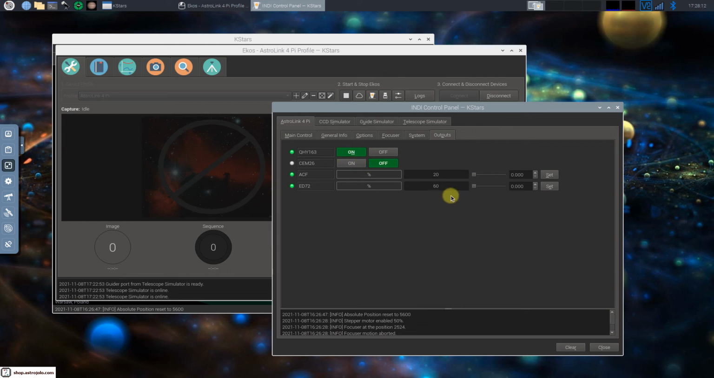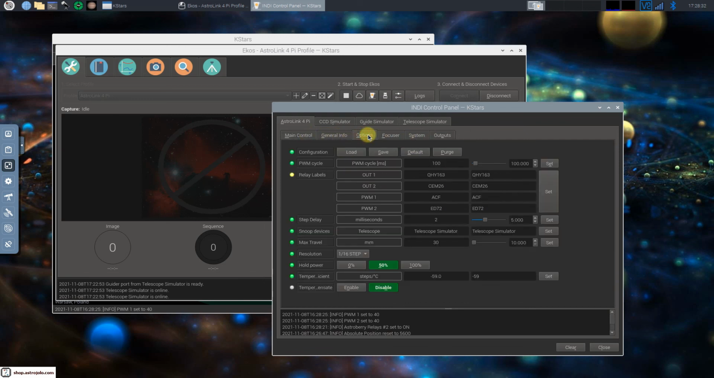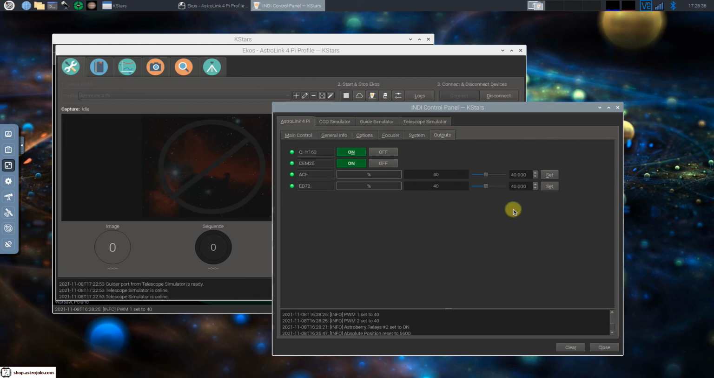You can have some predefined values remembered, saved in configuration. So if you want, for example, that after connecting to the driver, one of the outputs will be on, another will be off, and PWM outputs are set to 40, you can go to the Options tab now and save this. Once it's saved, and you connect the driver in the next session, all the output values will be set to the values that have been saved.